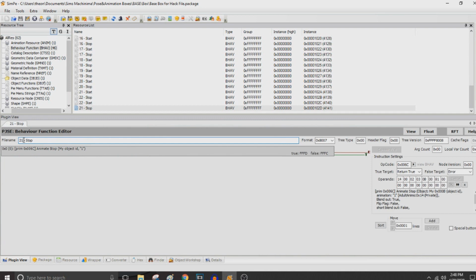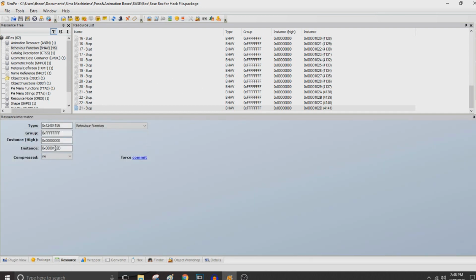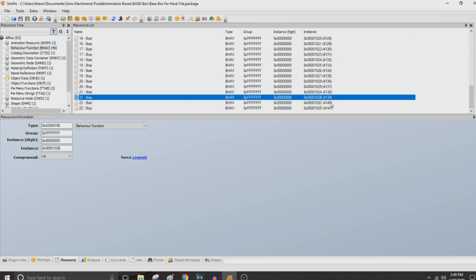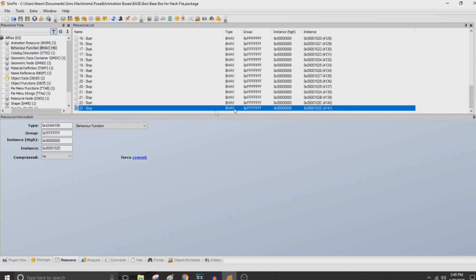We're going to change this. I did the wrong one. Let's do this. Okay, there we go. And now, as you can see, these are all in the right order. They all have their own instances. It's important for them to have their own instances because if they don't, they'll be registered as the same command. But yeah, that's basically how you add a second animation.